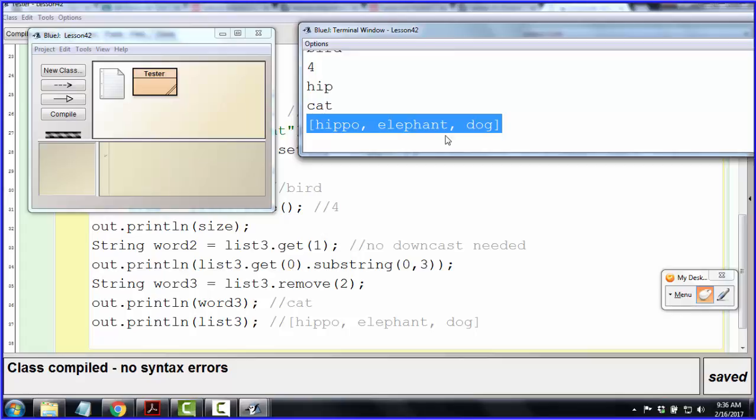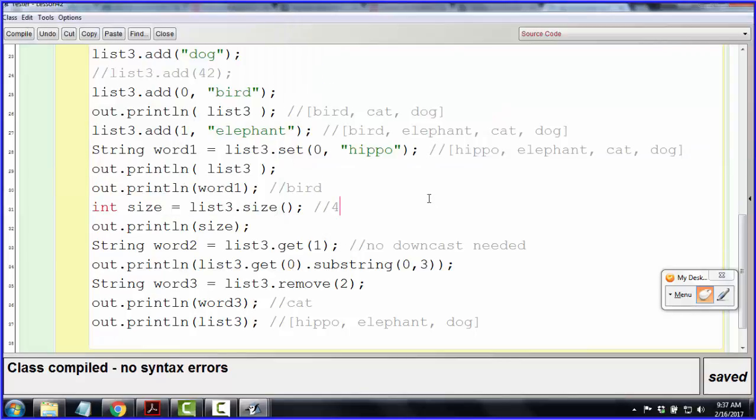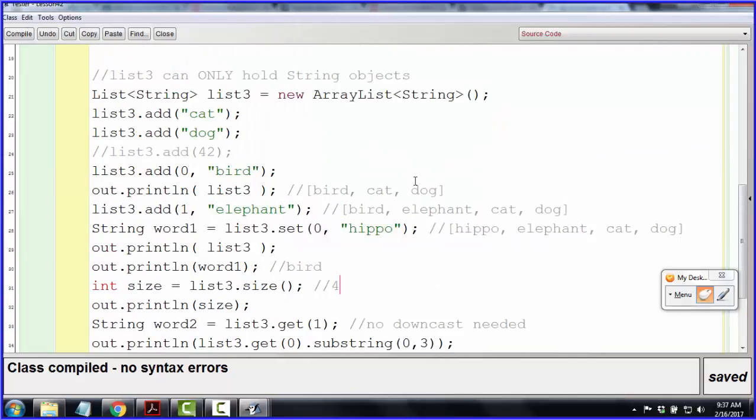But with an ArrayList, we can add to it, we can remove from it, we can set, we can do all of these things. And so that makes it very useful to us. Now, it only works with objects.